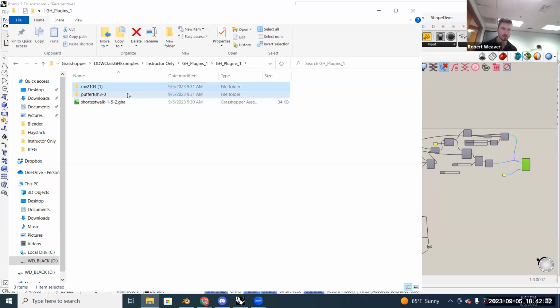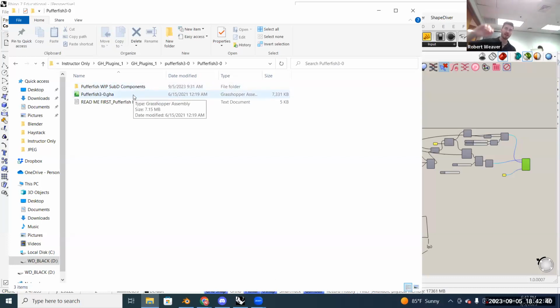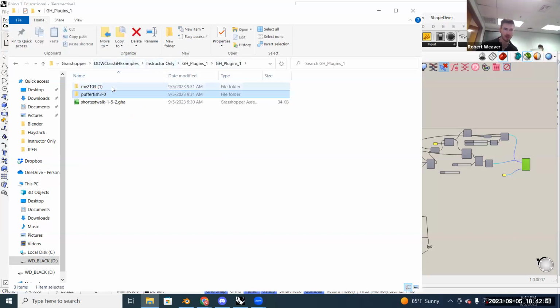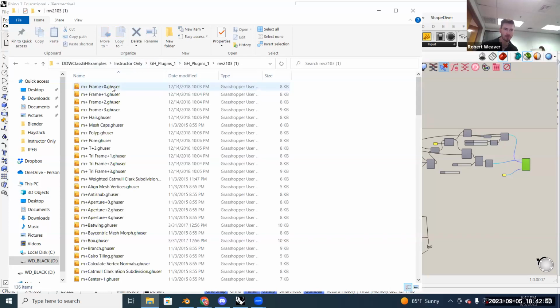So let's look at Pufferfish just because it has more stuff going on with it. Okay, so you'll notice we have this one green component that ends in GHA. And then we also have these .gh user ones that are orange. So green, orange, look at. And then you notice the ones in Mesh Plus are also orange. So the green versus orange, they're two different kinds of files for the plugin, and they go in two different places in Grasshopper.